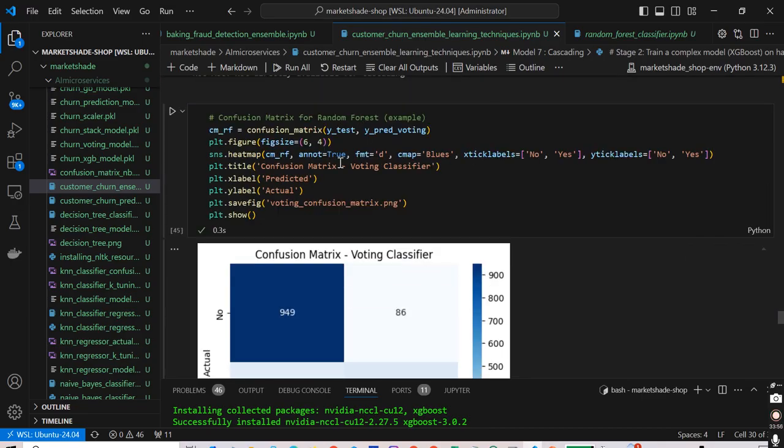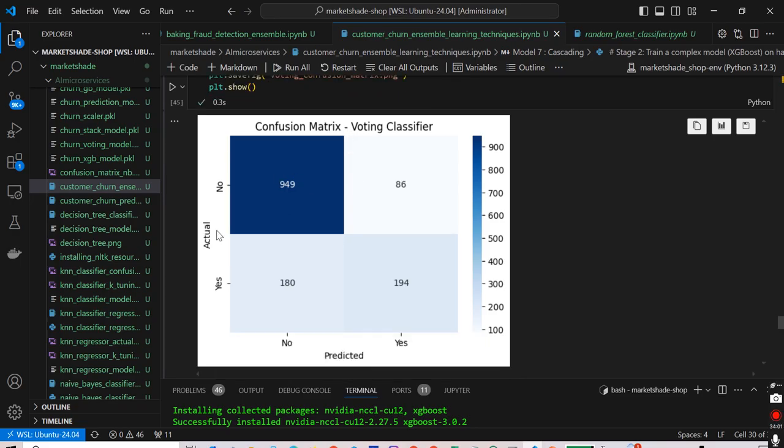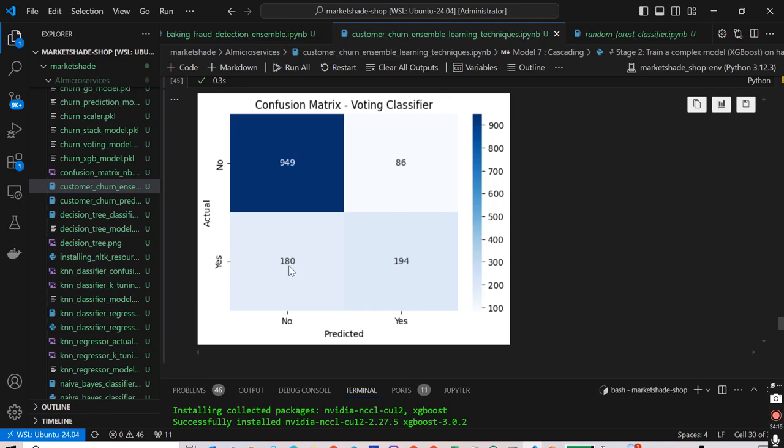Now, when we look at the voting classifier confusion matrix, the predictions for churning and not churning were well predicted, and I think we've been seeing this most often. But there are some discrepancies. Look at this large number: the actual was yes, but predicted was no.